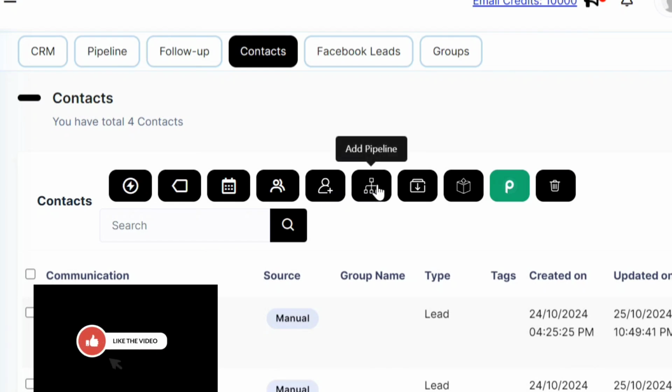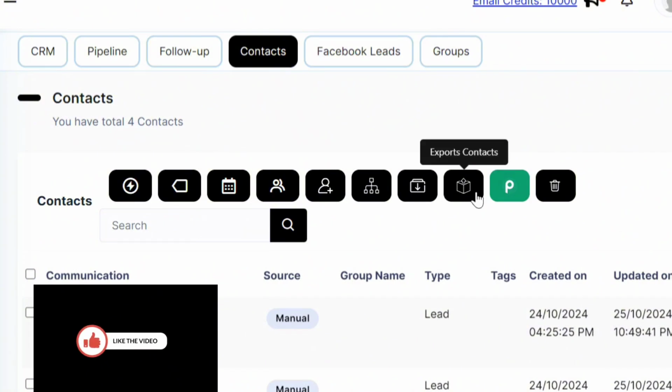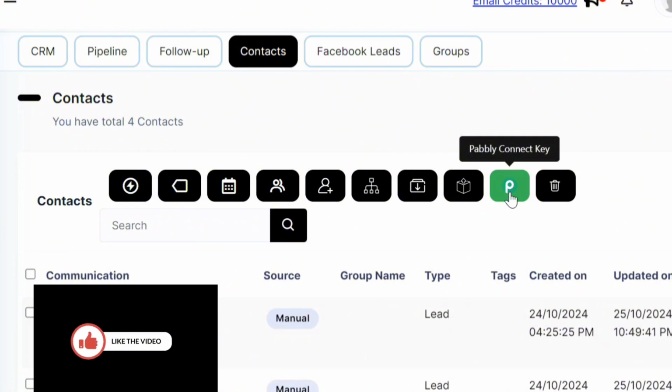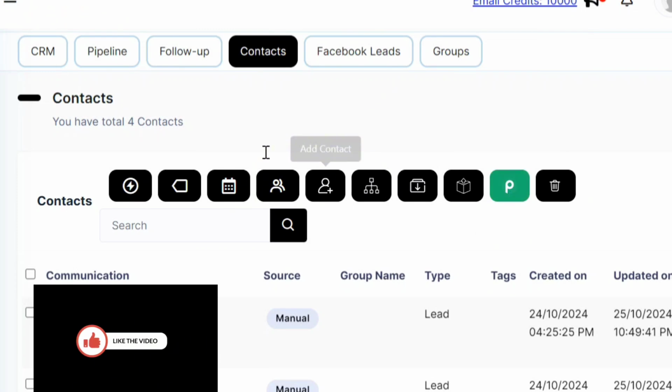We have pipeline management over here, so you could directly add the contact and put them in different pipelines. You could also import contacts from any CSV file. Of course, you could export the contacts into any other platform if you're using one. We also have a Pabbly Connect key. So by default, you would be able to use Pabbly to get or send data anywhere you want.